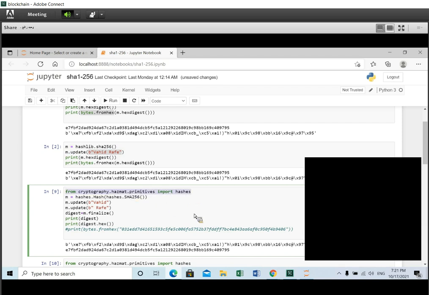Okay, now again I define an object with this command. This is the hashes library, hashes.Hash, which takes a parameter, and that's the name of the algorithm. Use SHA-256. So now I have, in this case, both libraries are similar. Using the update command, I give my data for calculating the hash value, my name, my family name.